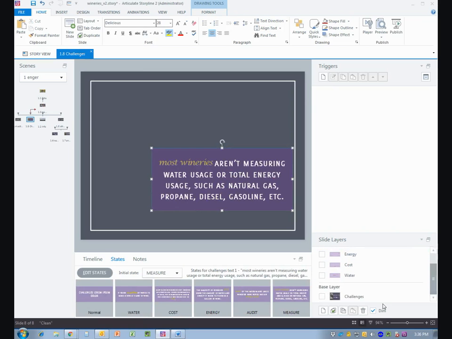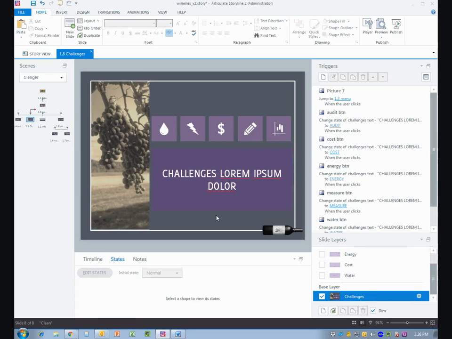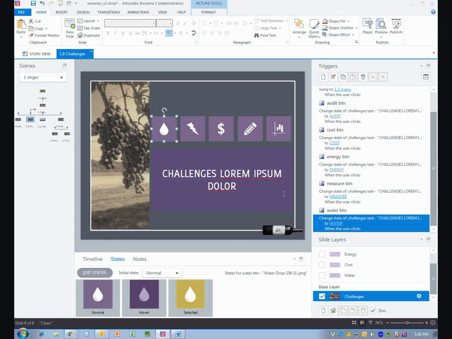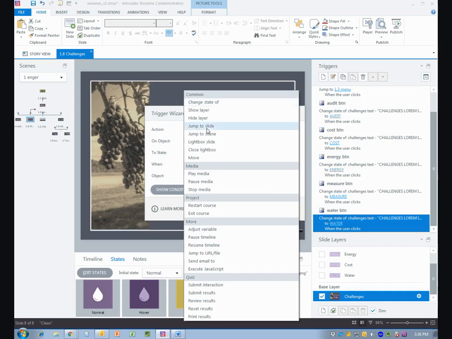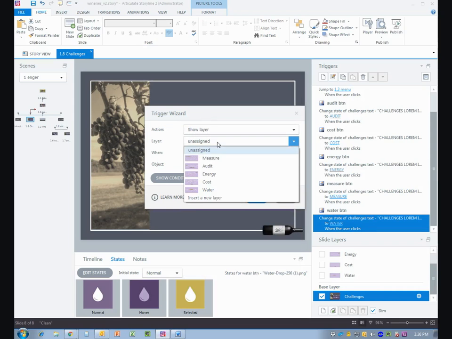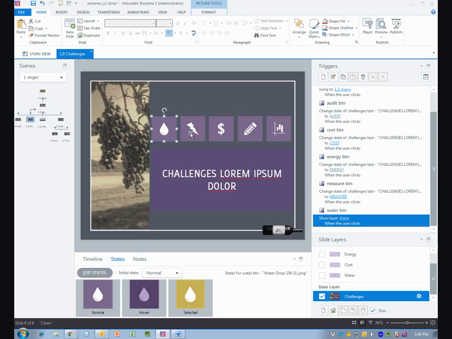Next thing I'm going to do is go back to my base layer, and you can see that the triggers I've created are such that every time they click a button, the main text box state changes. I want to change this now so that when they click a button, it jumps to a layer. So the way to do this quickly is I click on the button, I double click on the trigger, and I just change the action to show layer. Now you can see why I labeled them. This is the water button. I want to jump to the water layer when they click the button.